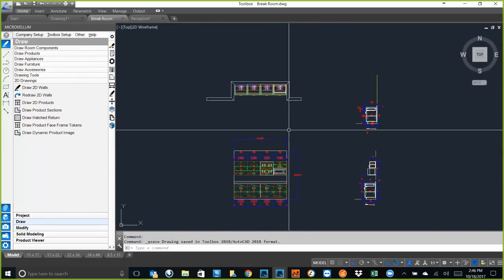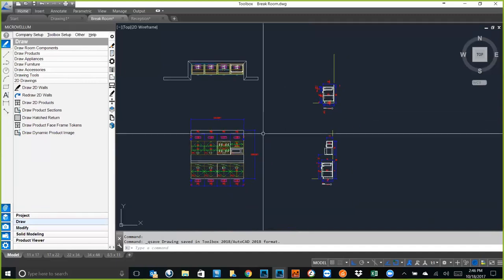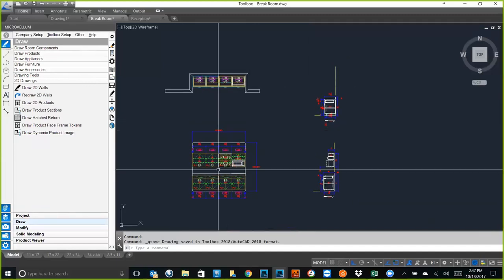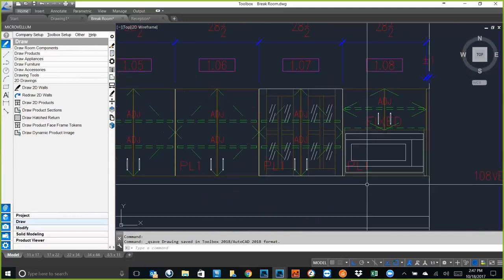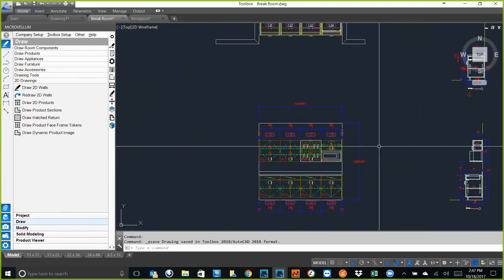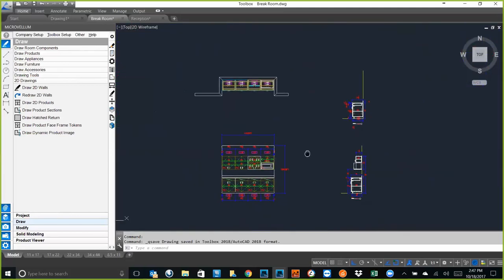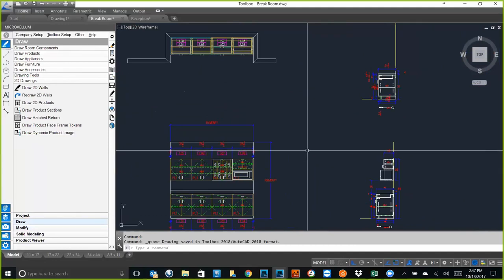Yep, I think that was good. All right. So we've got this break room drawn. We did our field dimensions. We did our architectural changes, and we're ready to go to manufacturing, but we've got another room that I want to work in real quick.